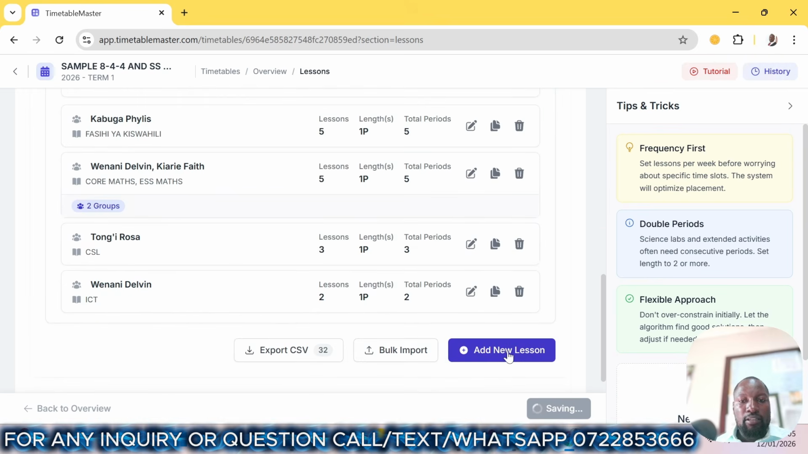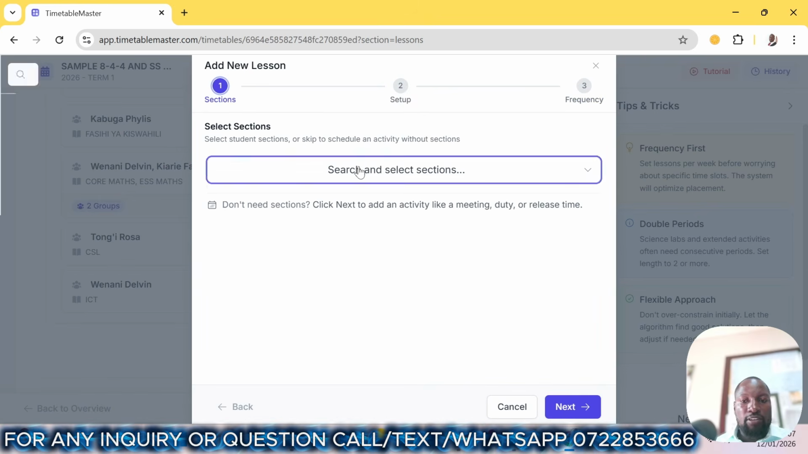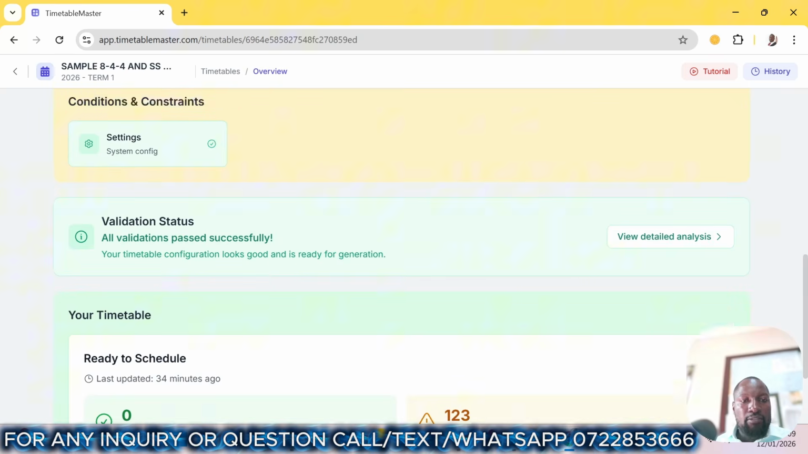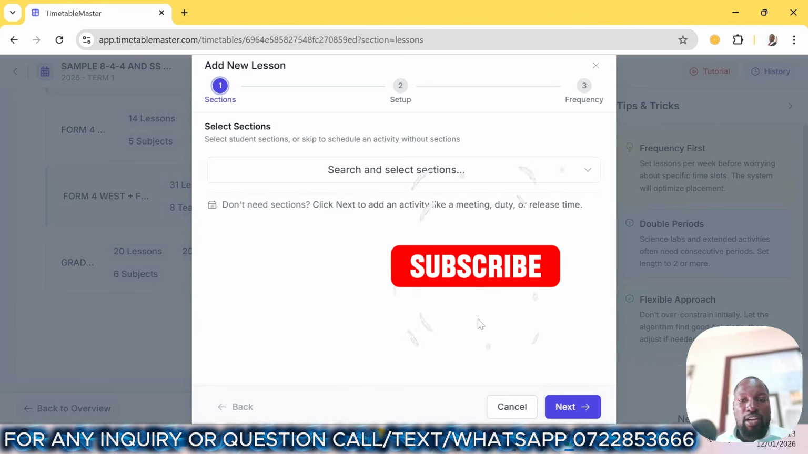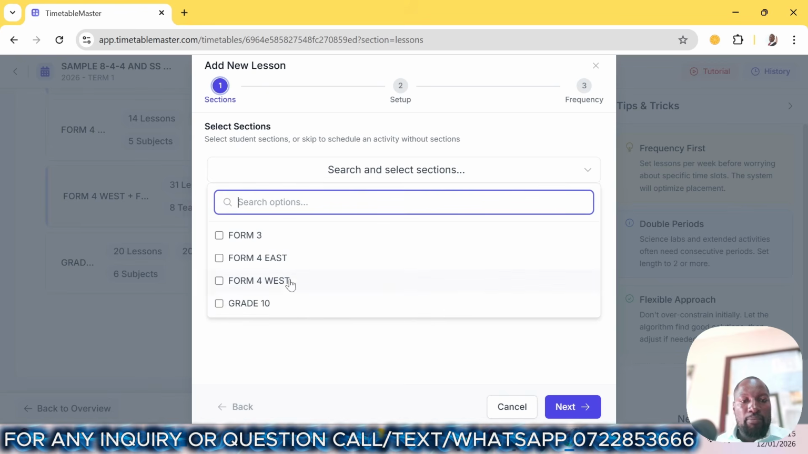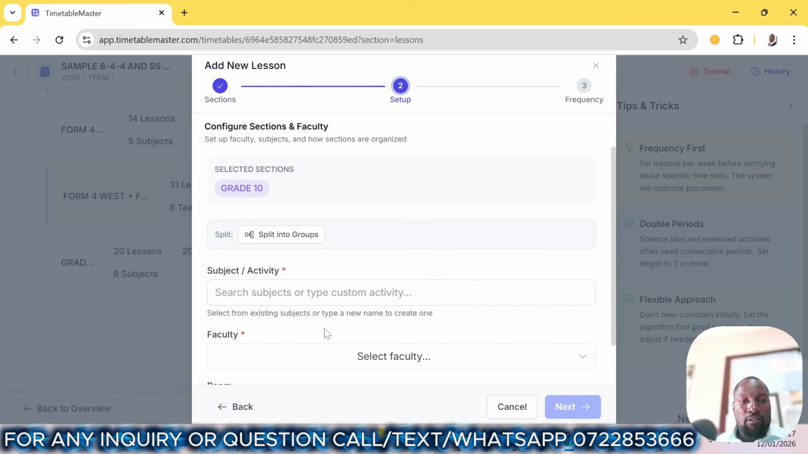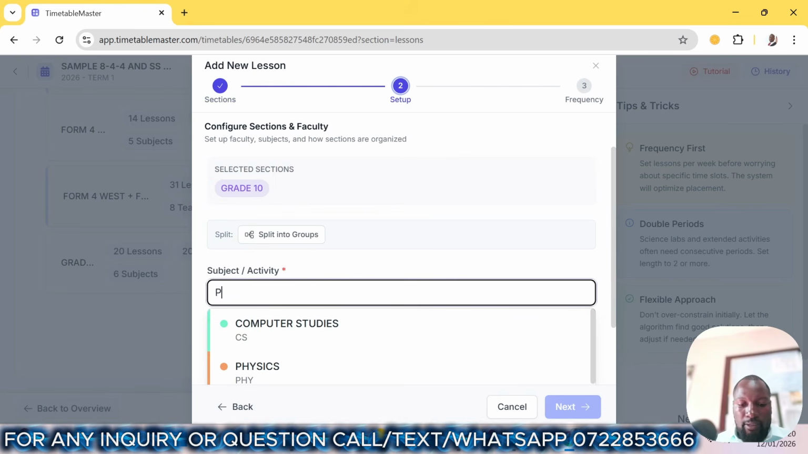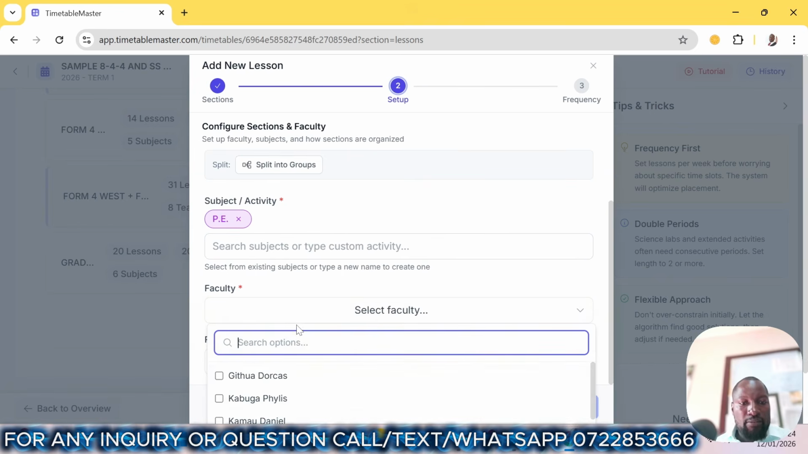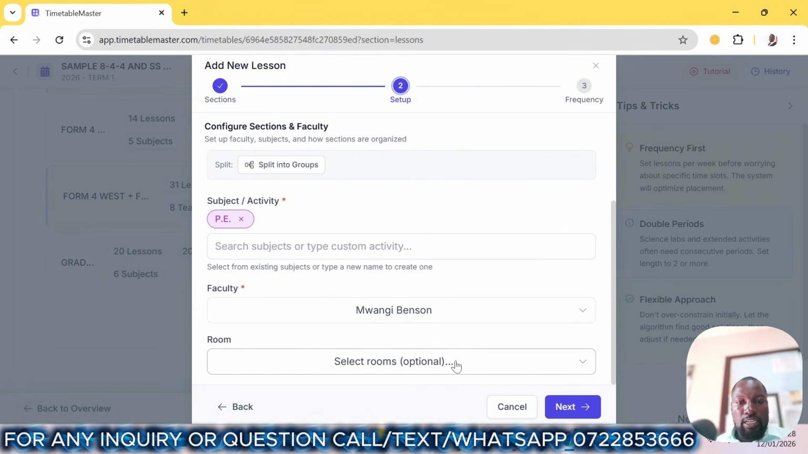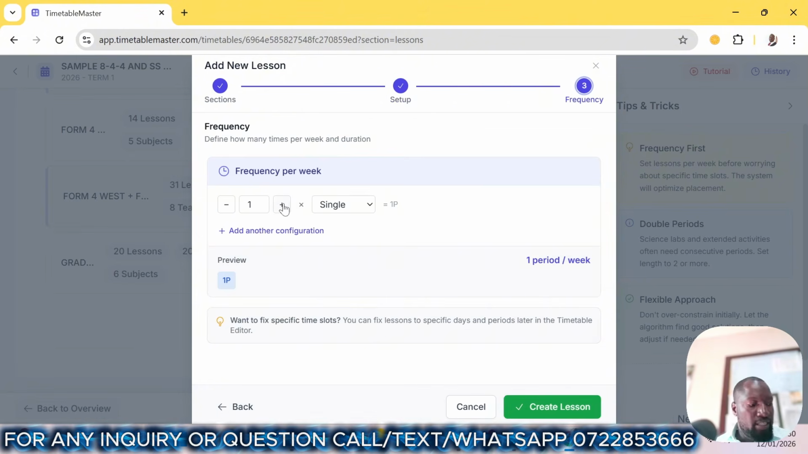just saving, then add, can continue adding. We have, good, I was just adding so that it can update. We also have the same grade. We also have P as a lesson. And in this case, we can give it to one of the games teachers, say Benson. And with P, there are only 3 lessons.